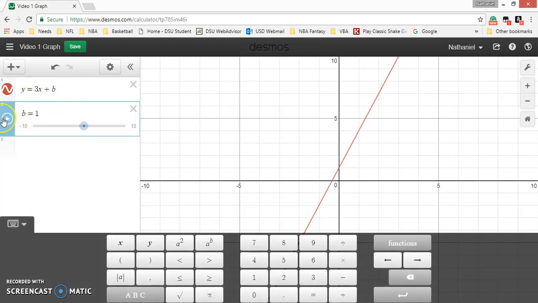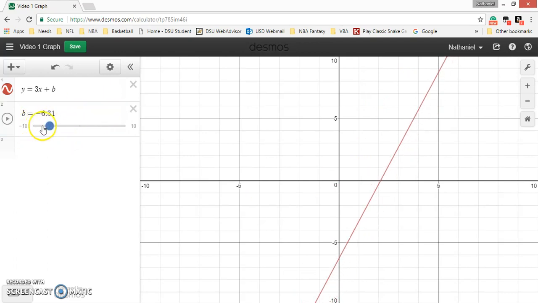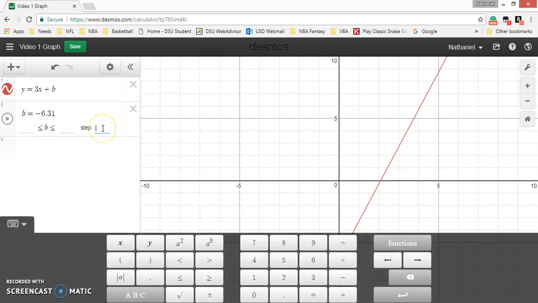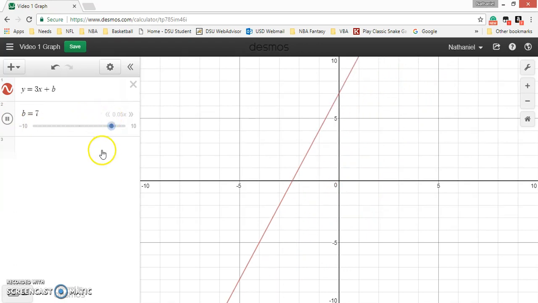And so here my B is 1, so I have 3x plus 1. Perfect. And then again, let me hit play, and as B goes up, you can see that the intercept is going to change and change and change. So again, let me hit pause here. Let me change this slider to step by 1 so we can stay on the lines, and let's go from -10 to +10, and again you can hit play, and then you can say okay, now let's slow way down here.